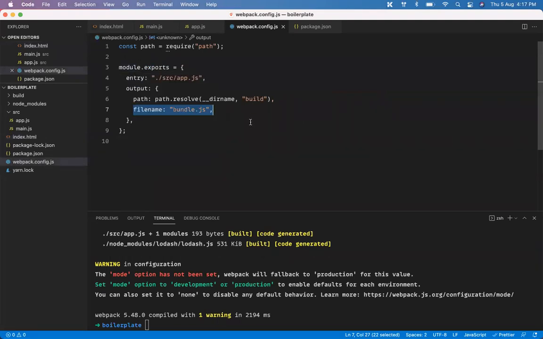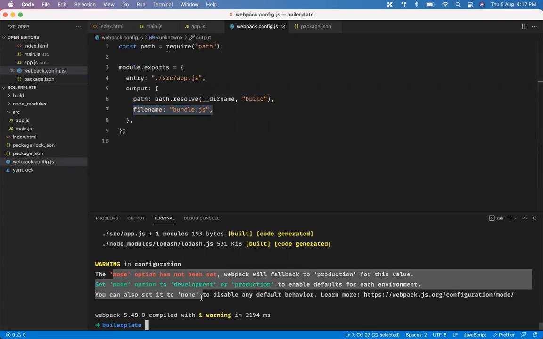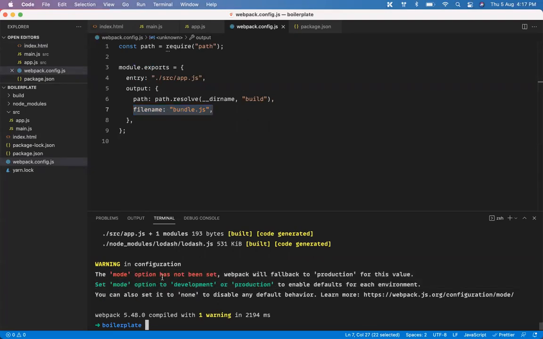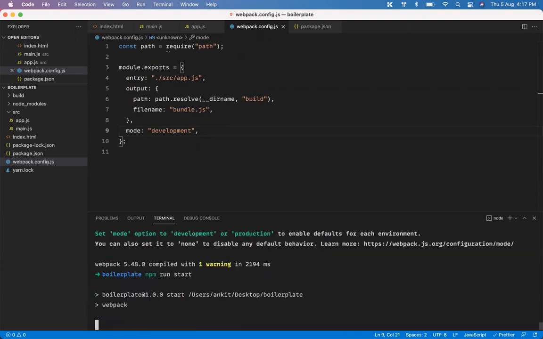So these are the things that you can set up in this whole webpack.config.js file. Here you can see there is one red thing that is always going on. That is, the mode option has not been set. Webpack will fall back to production. Is it production right now? No. So let's go ahead and change the mode to development. So here I changed the mode to development. Let's see if that error gets removed or not.